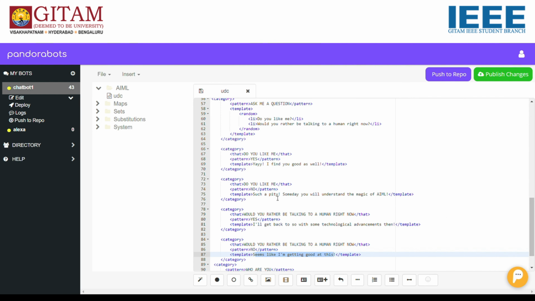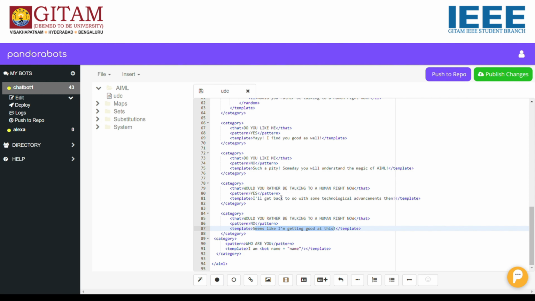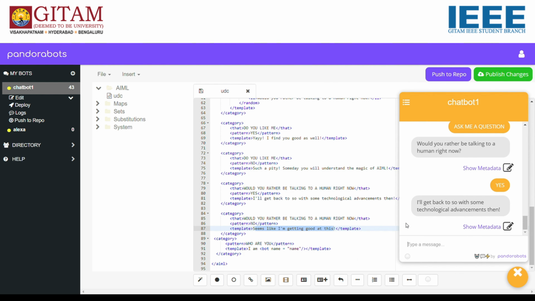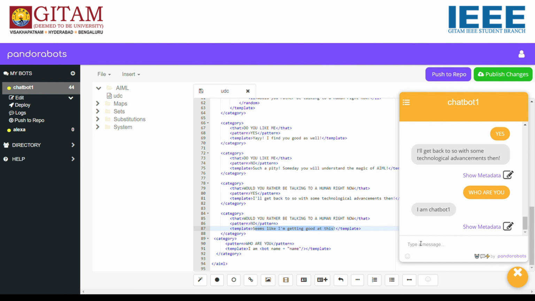Okay, these are the basics of the chatbot. So I will show you the last working code of it. Like if I ask, who are you? "I'm a chatbot one," because in the Panda robots it includes its name in the JSON file. But when we are doing it in a separate application, we have to enter the chatbot name in a separate JSON file, a JavaScript file.